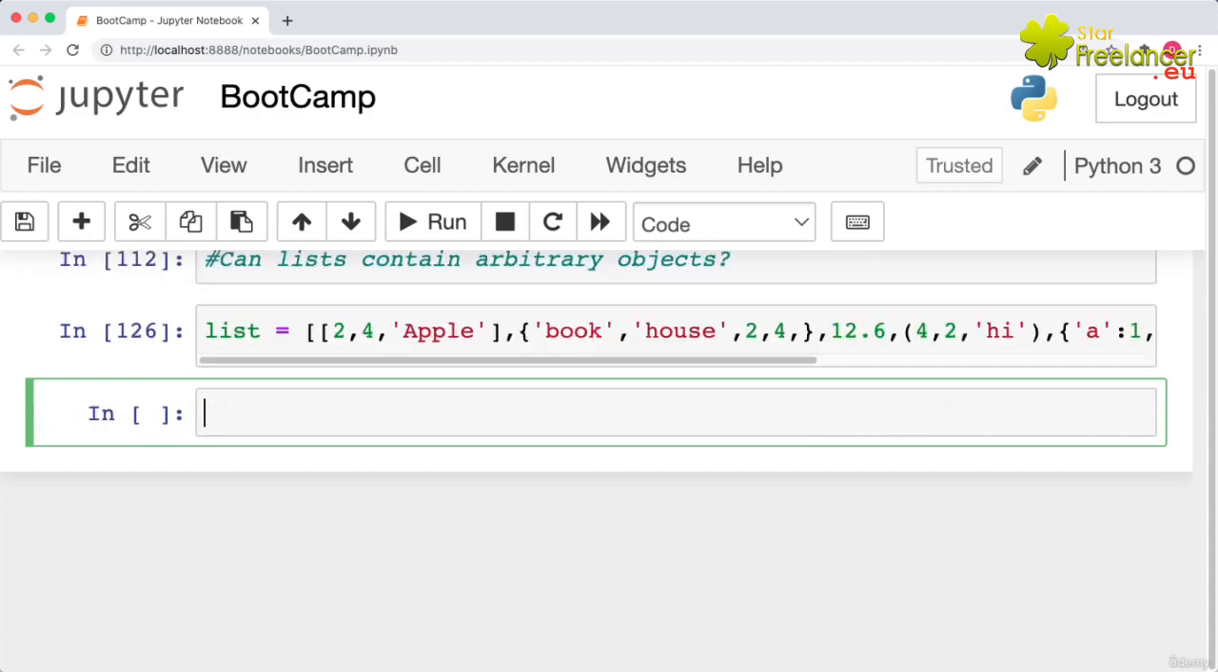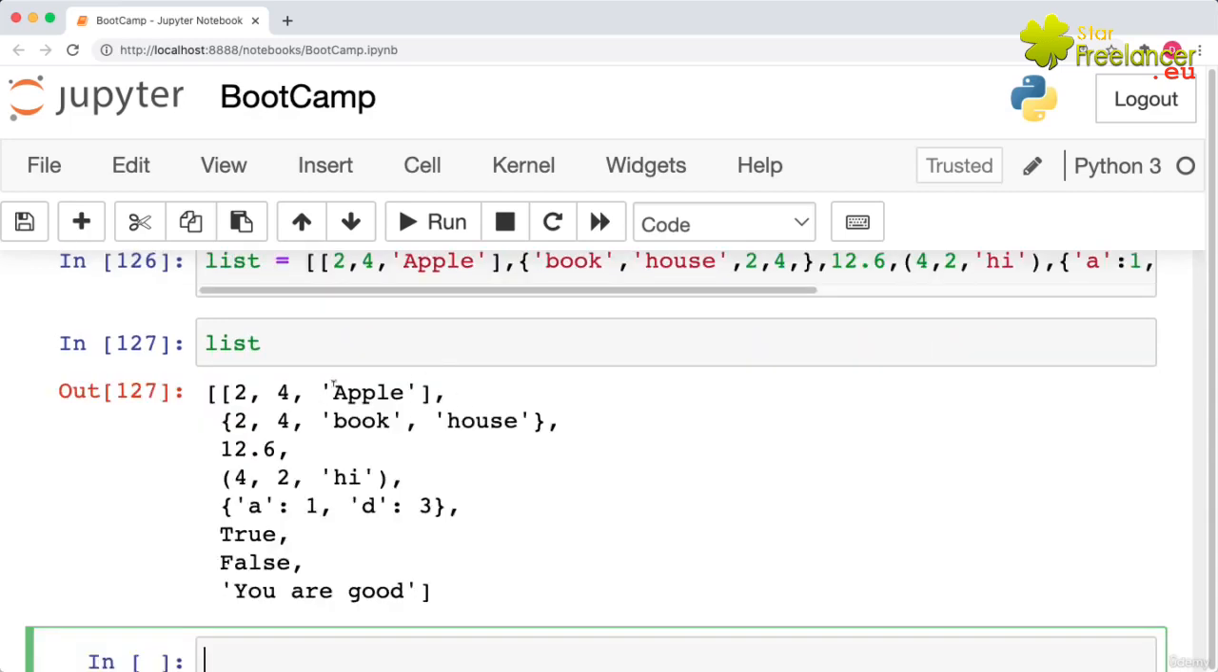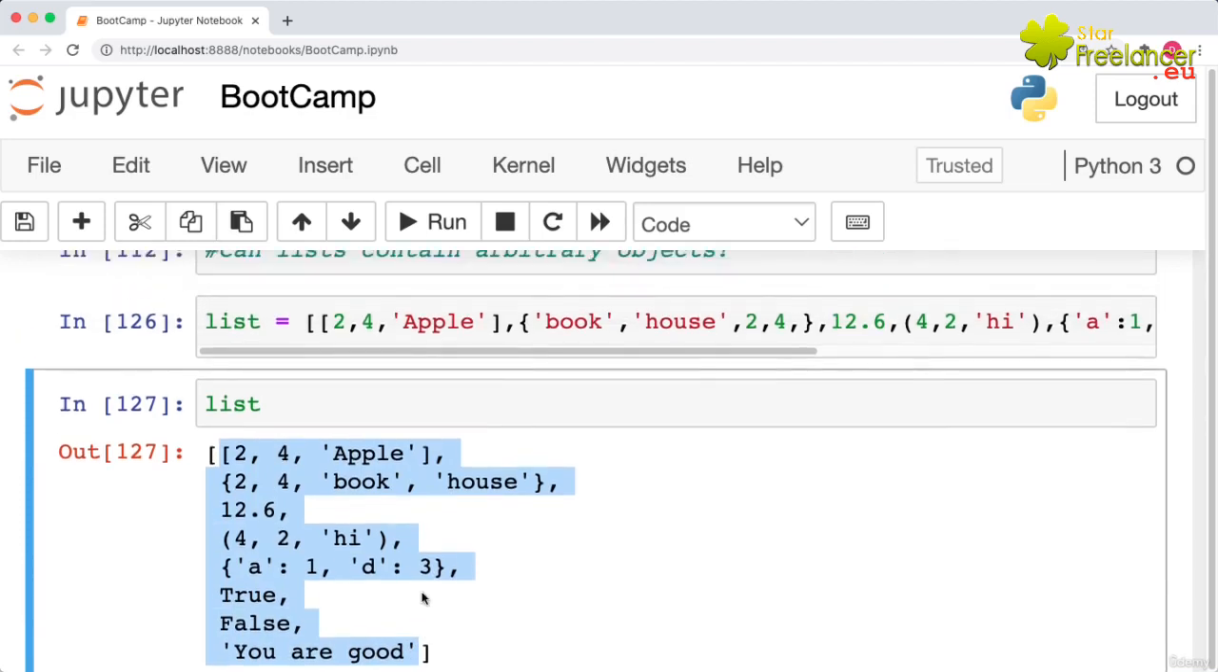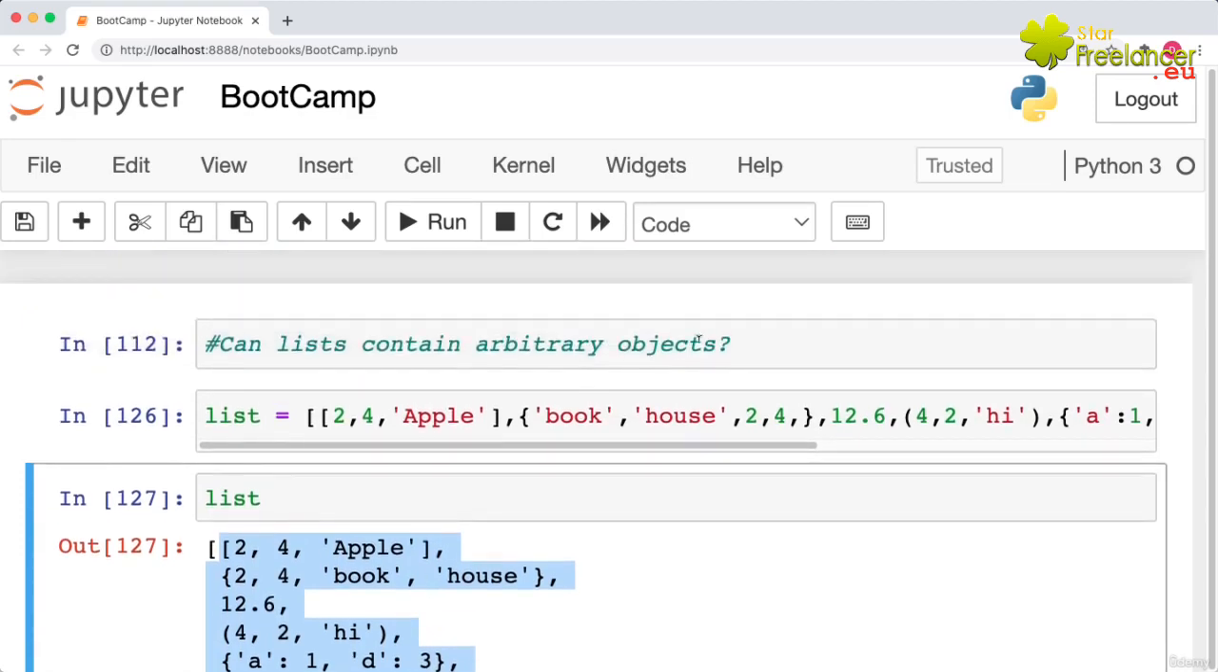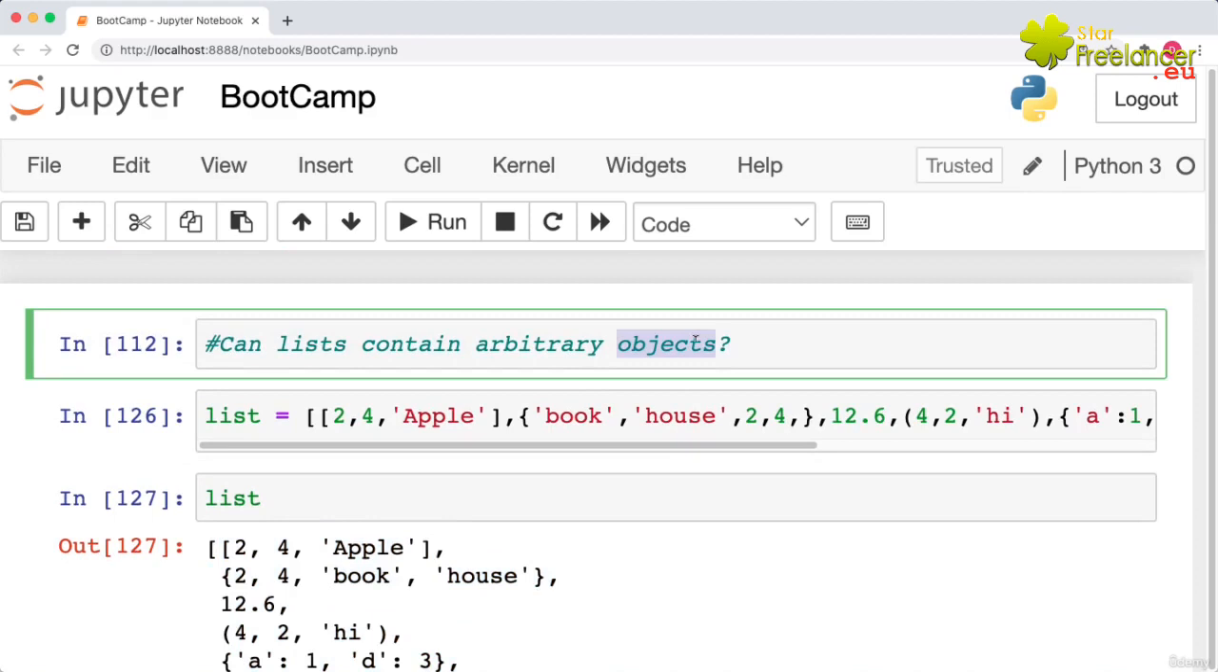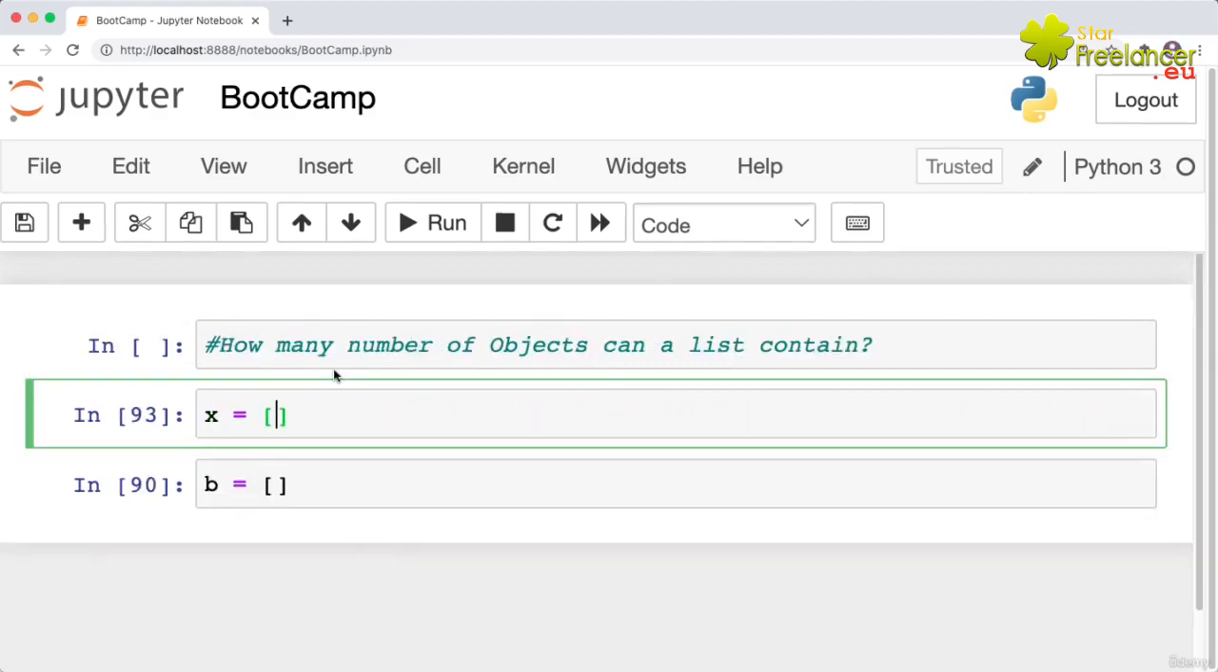Let's check. So if we check for list now, you find out what? It all accepts without error. So as long as what you are putting in is an object in Python, because Python treats everything as object, it is allowed. So a list can contain any arbitrary what? Objects. Hope this is understood. Thank you for viewing. How many objects can a list contain?